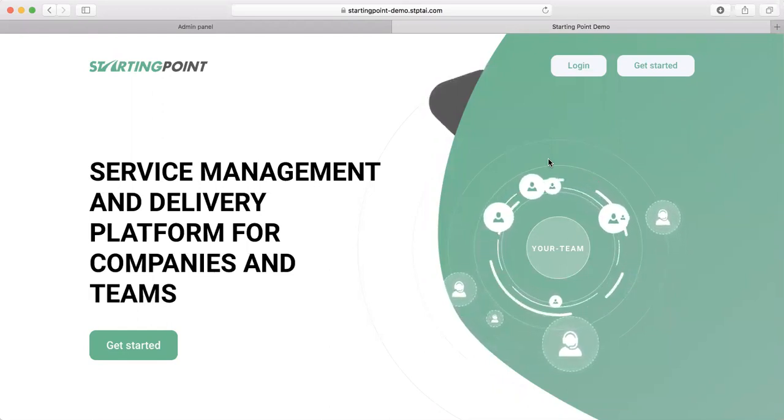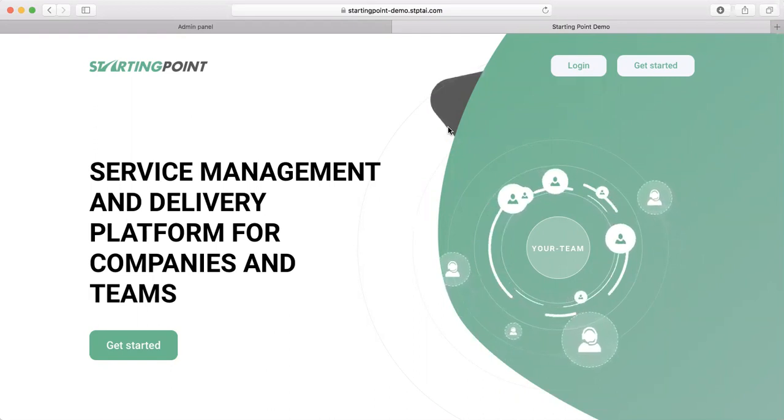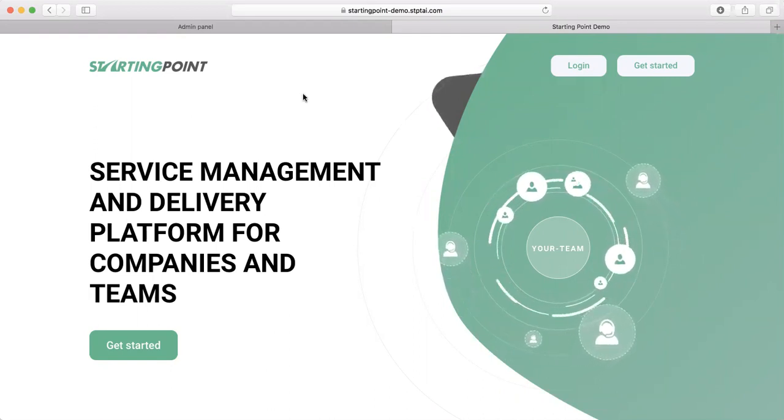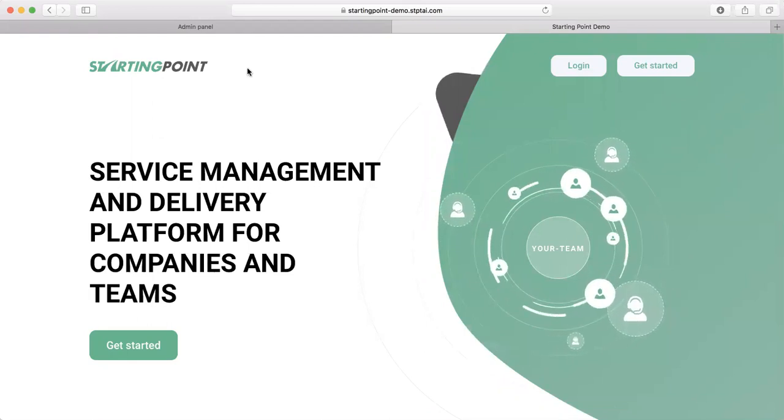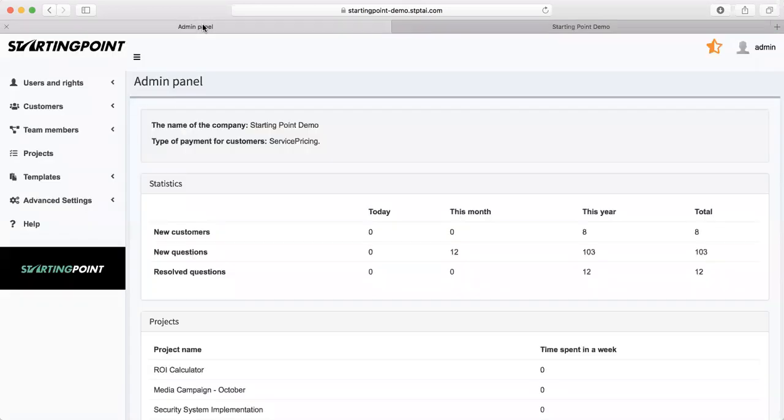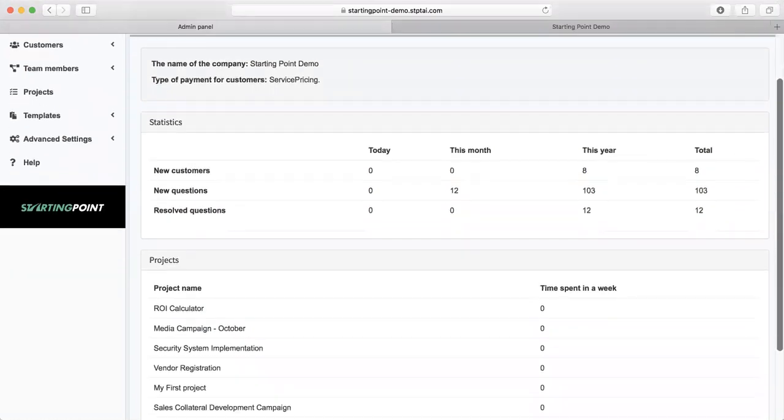Today, we're going to show you the admin panel. This is the panel that will allow you to configure and customize and manage your entire team through StartingPoint. Here is the admin panel. The admin panel allows you to perform several different functions, but primarily customize and manage your team.